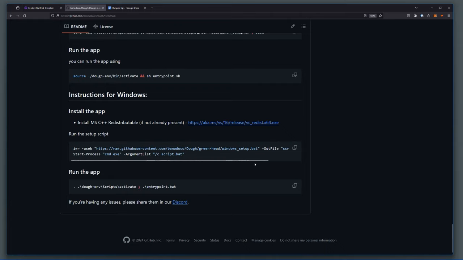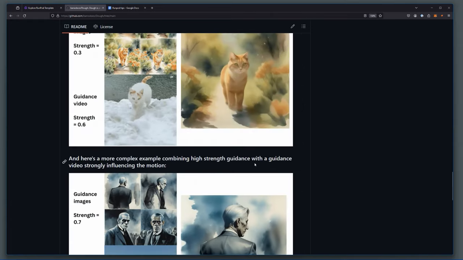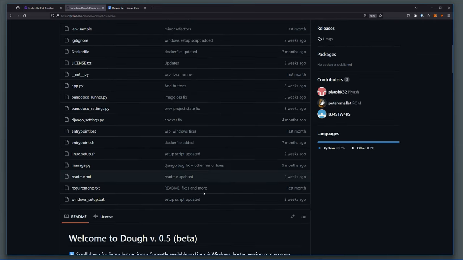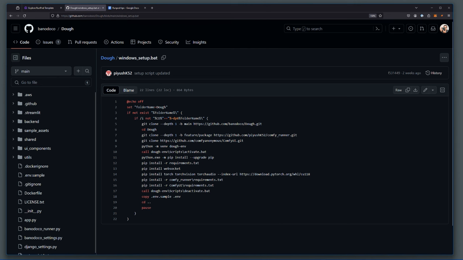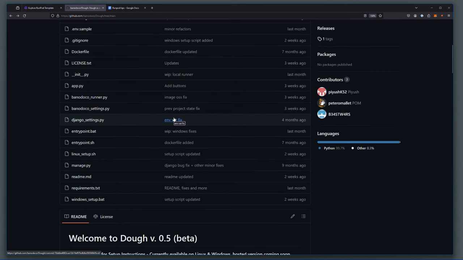I know a few people have had trouble, but in my case, on my Windows PC, what I did was essentially I downloaded only this Windows setup.bat and basically ran it on my computer. And this does basically everything. So if you look at the batch file, it checks for a folder. If it doesn't exist, it'll create one. And then it will clone the Git repository, clone ComfyUI, and create a Python environment, activate it, and then install all these other necessary components. So that's pretty easy to get started. So all I did was basically downloaded this setup file and just ran that batch file on my Windows computer.